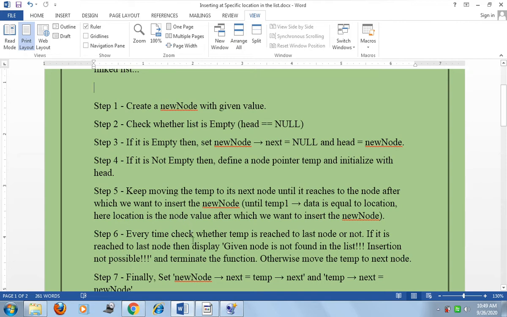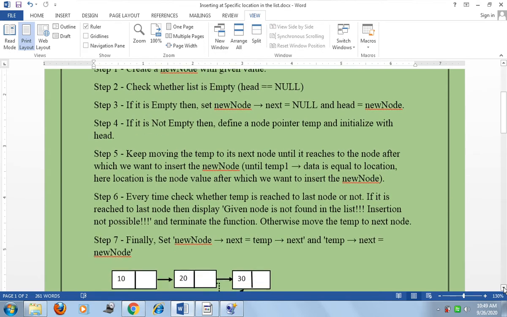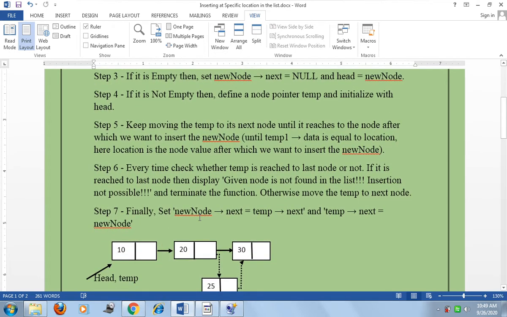Every time, check whether temp has reached the last node or not. If it has reached the last node, then display the message that the given node is not found in the list and insertion is not possible, and terminate the function. Otherwise, move temp to the next node. And finally set new node's next to temp's next, and temp's next equal to new node.